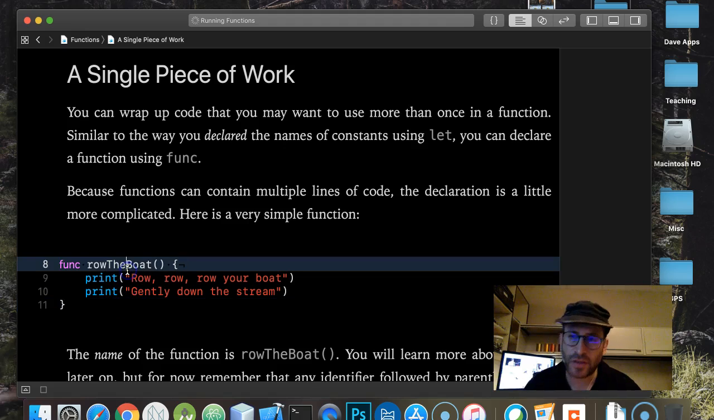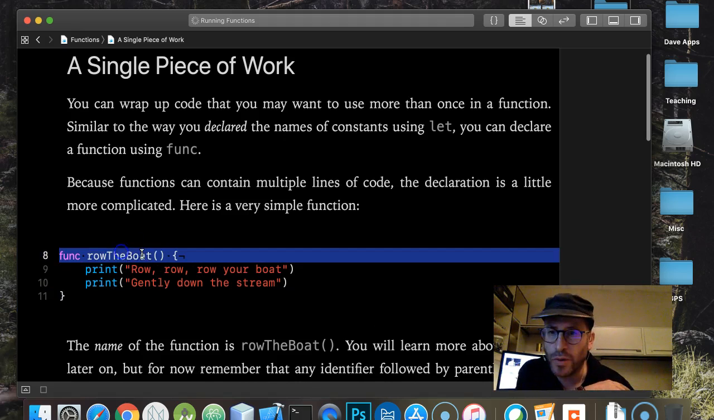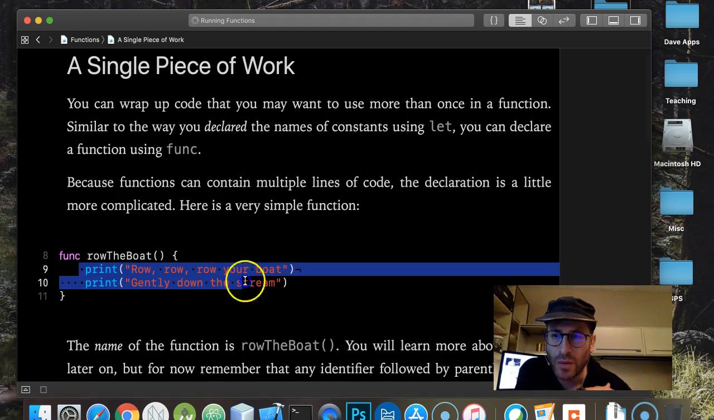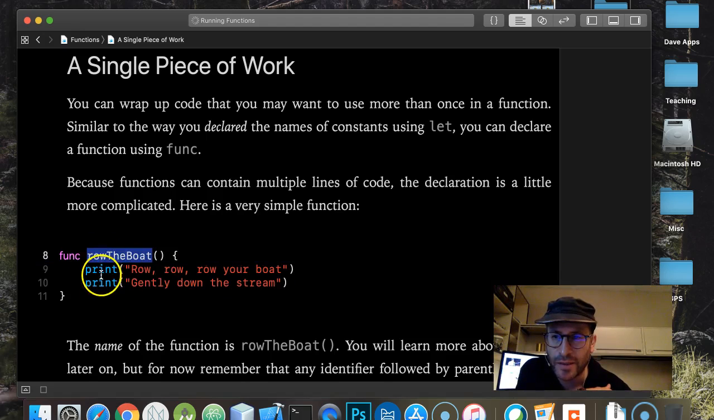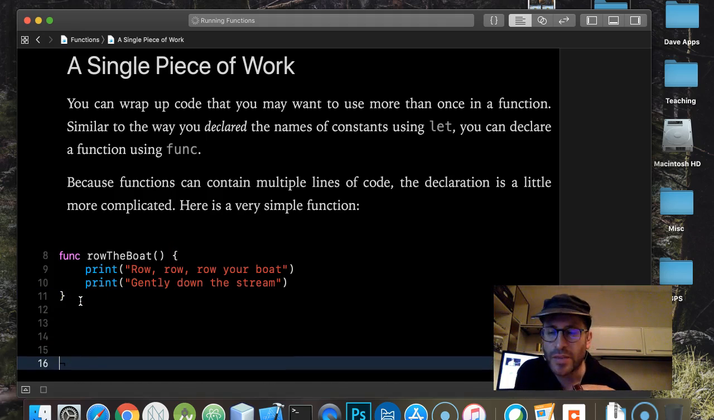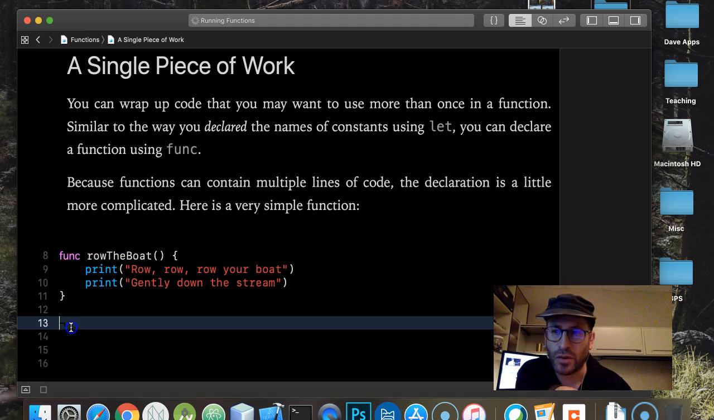In this case we have a function called row the boat, and you'll see it's a function because it has these parentheses after it and the curly braces after that, and what's enclosed in here is the function. So the function is basically like this whole block of code. And the reason you make functions is because they're reusable. So the idea is this code is not executed. It doesn't happen until you call it.